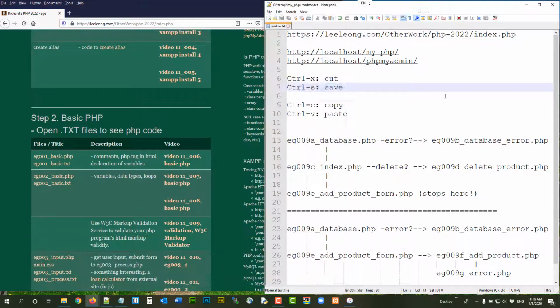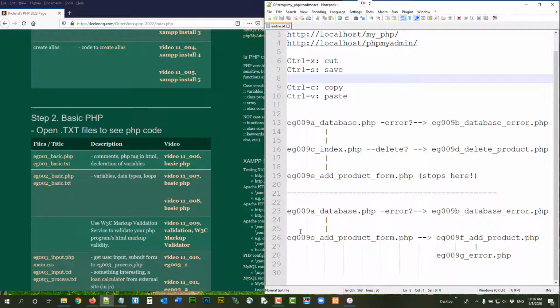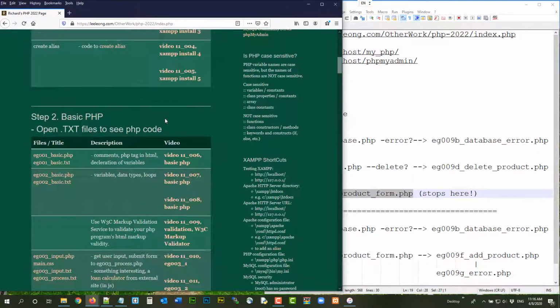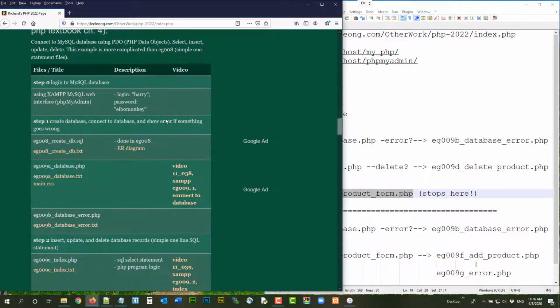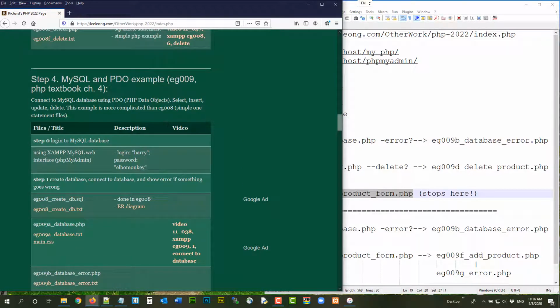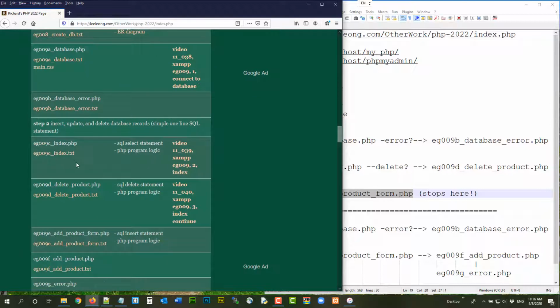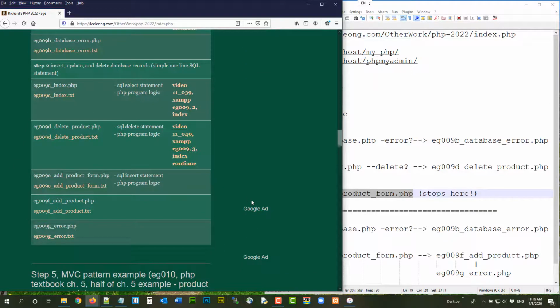In the last video, we finished the EG009 index, okay? And today, what we are going to do is we are going to create an app product form. All right, the code for this video can be found at EG009, which starts here. Okay, so let us first set up an environment.